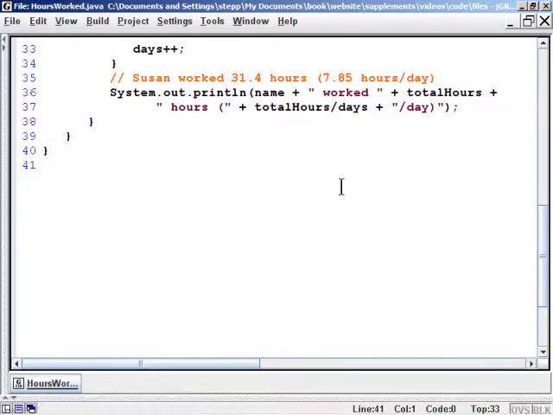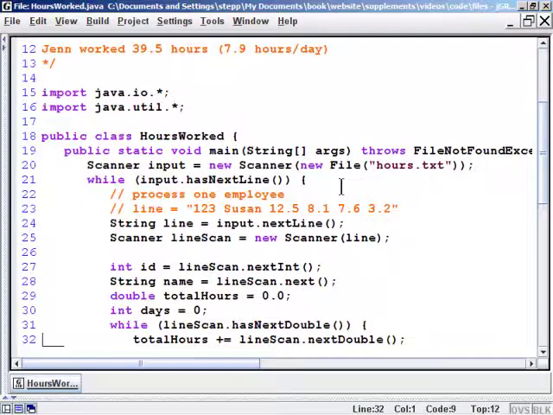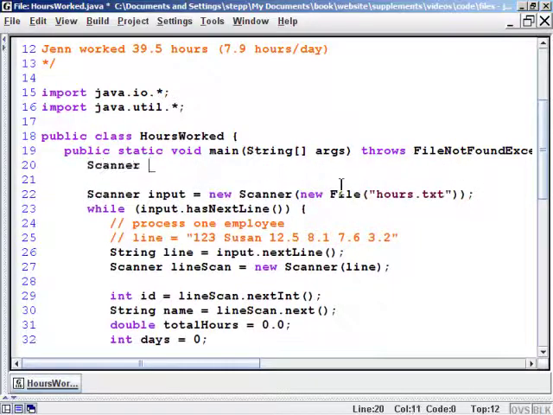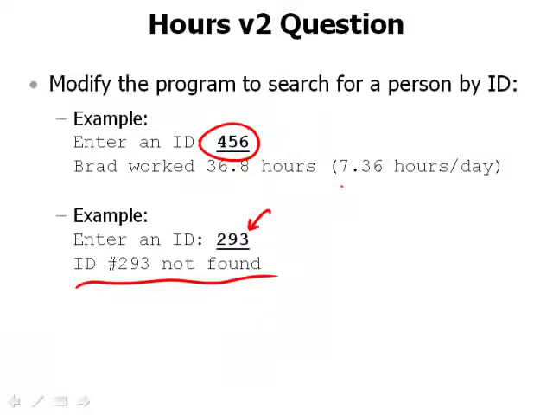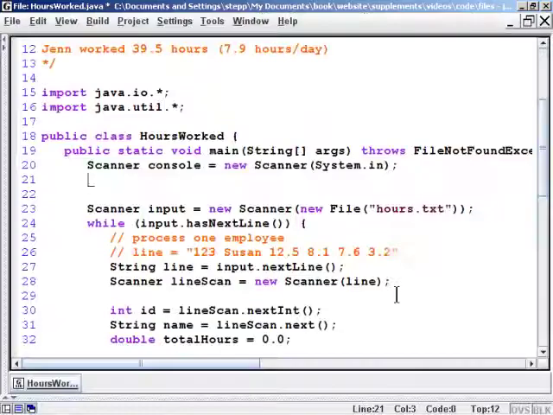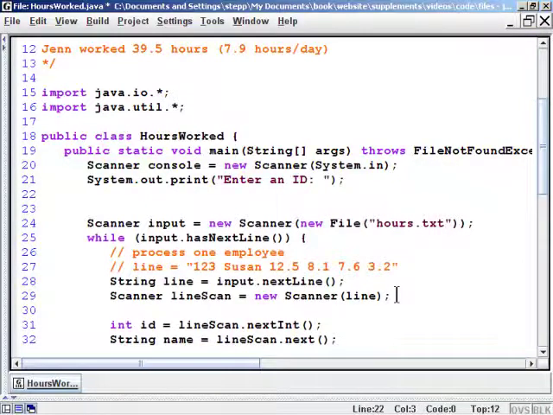If I want to prompt the user to enter an ID, I'm going to need yet another scanner which will ask the user whose ID they're searching for. So maybe here I could make a scanner for the console, that reads from System.in, and I would ask the user to enter an ID. So let's print that prompt message to the user, enter an ID. And now I'll read the ID. So this is the desired ID, and that's from the console. I want to read an int.